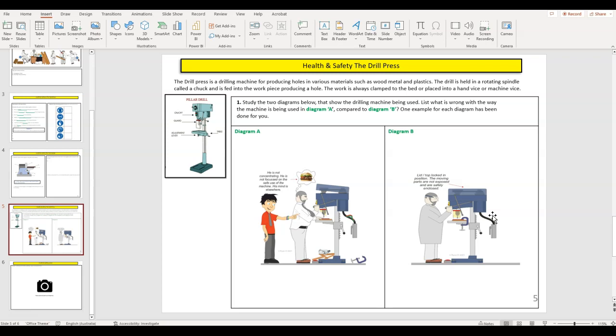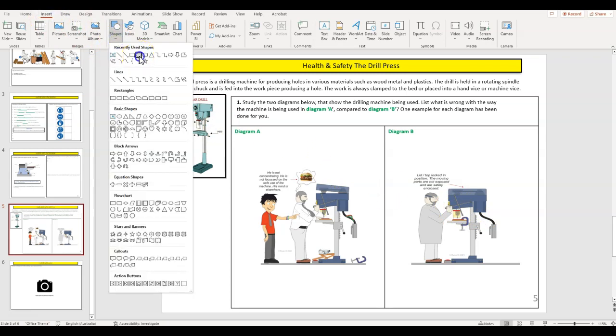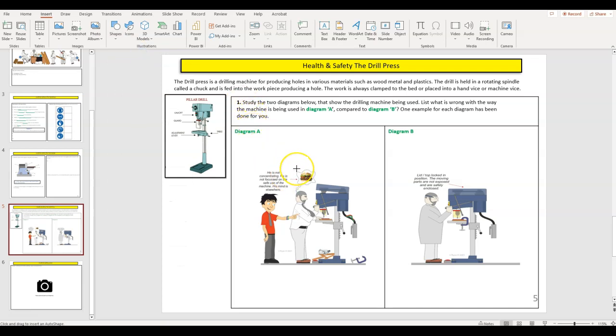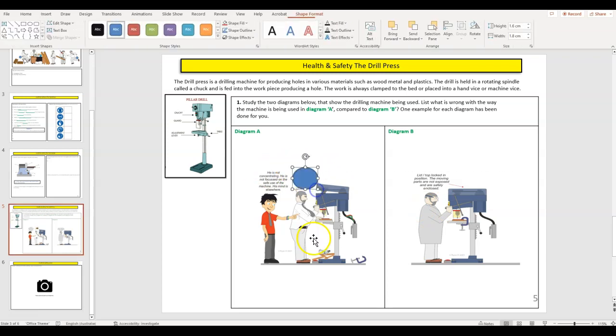But let me demonstrate. So again, I'm going to be using the shape. So this time I'm still going to go to the insert menu, shapes, and I'll still use a circle. And I'm going to draw the circle over in diagram A, the thing that I think is a problem. So I'm going to take this hamburger because he's daydreaming about his lunch, I assume his hamburger, basically not paying attention to what he should be doing. So this is definitely a problem. So I'm going to draw my circle over that. The problem is my circle is filled in, so I can't see the hamburger anymore.